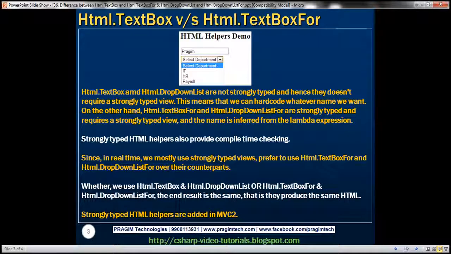Let's first design a view with a text box and a drop-down list controls. In the text box control, we want to display a company name, and within the drop-down list, we want to display the list of departments that are available within that company. So obviously the first step here is to add a company class. So let's flip to Visual Studio.